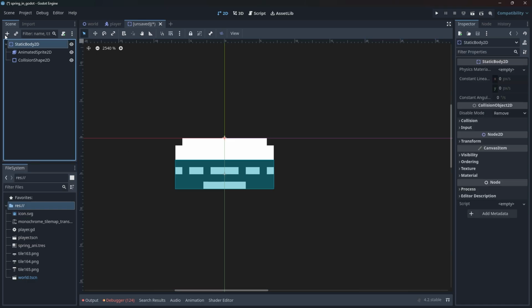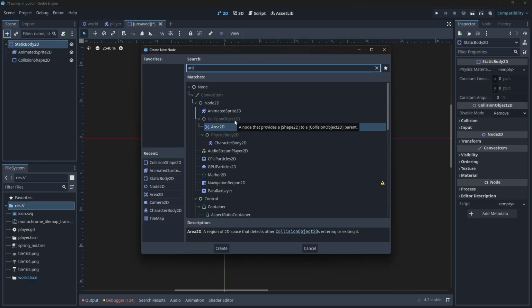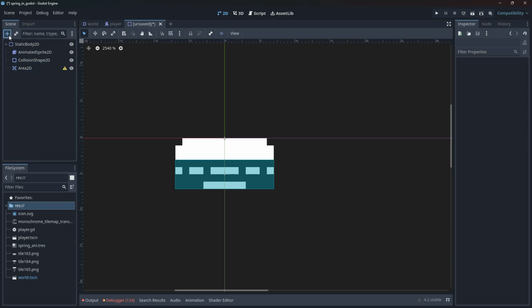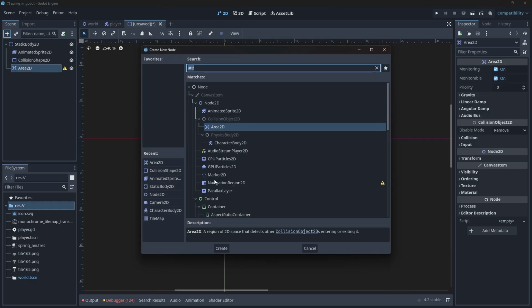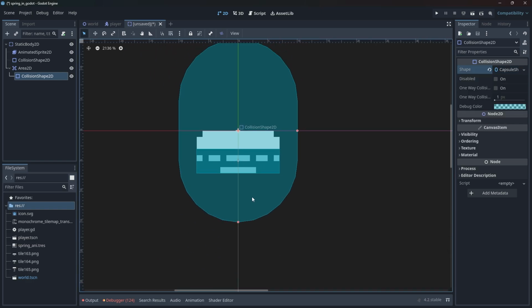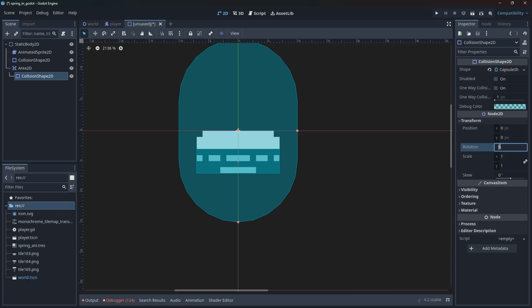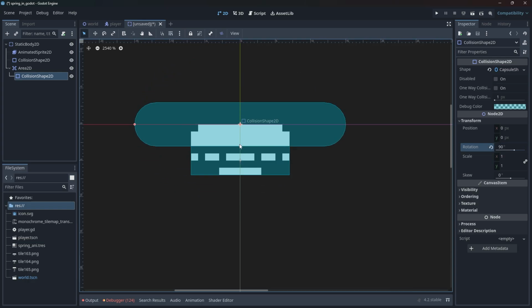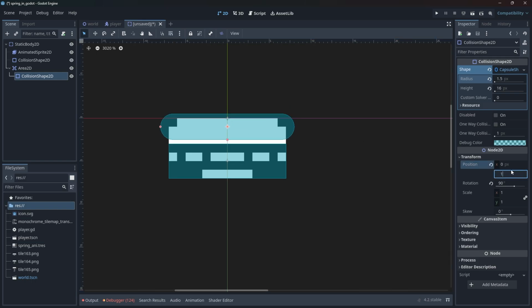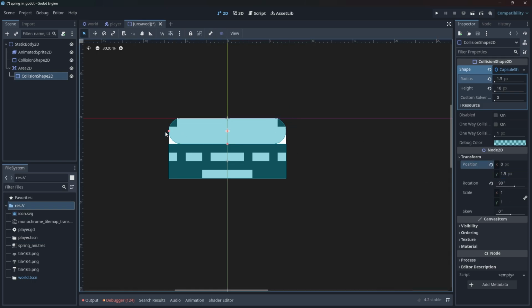Then we're gonna click on add new child area 2D, and you can rename it, but I'm not. And then I'm gonna click on area 2D, click new child node, search up collision shape, and here you're gonna put a capsule. I'll rotate it on a 90-degree angle and just bring it down a lot, and I'm gonna change a bit more here. So I'm gonna do maybe 1.5 should be good, and I'll change this to be 1.5 too.